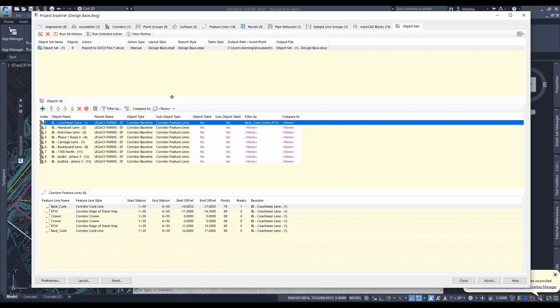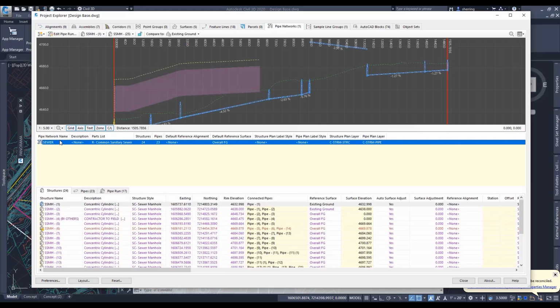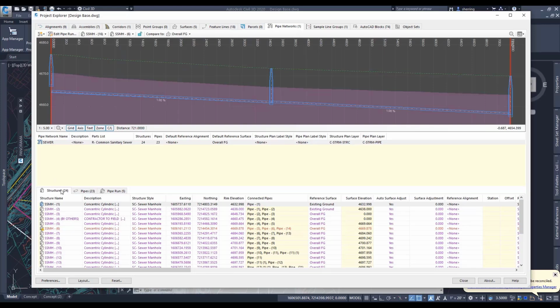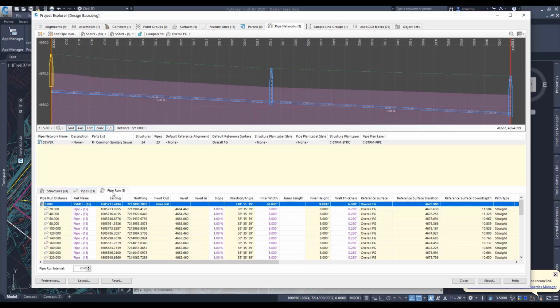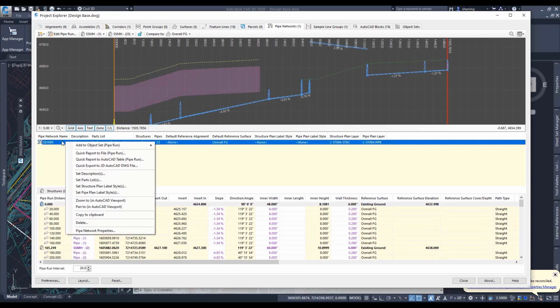I'm going to do this a little bit different. I'm going to come here to the pipe networks tab here in Project Explorer, and then I'm going to select my pipe network. And then down here on the bottom, we've looked at structures, we've looked at pipes, but there's this pipe run option, this tab here. Then I'm going to right click here on the pipe network name, and you can see here I now have add to object set, which is this pipe run that I just created. I'm just going to add it to my object set 1.